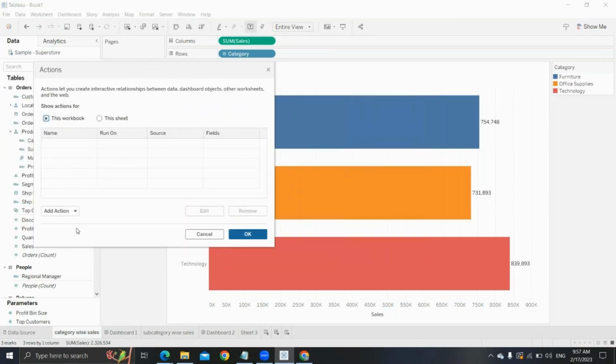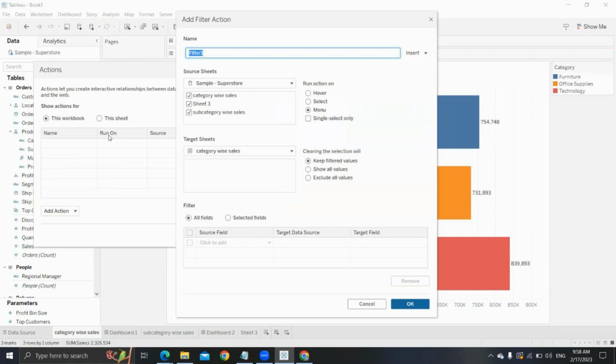Okay, add action. So these are the different types of actions we have: filter action, highlight action, go to URL, go to sheet, change parameters, and change set values. All right. So just click on filter. First action type is filter. Okay. So what can I give as the name of this filter? Filter action.